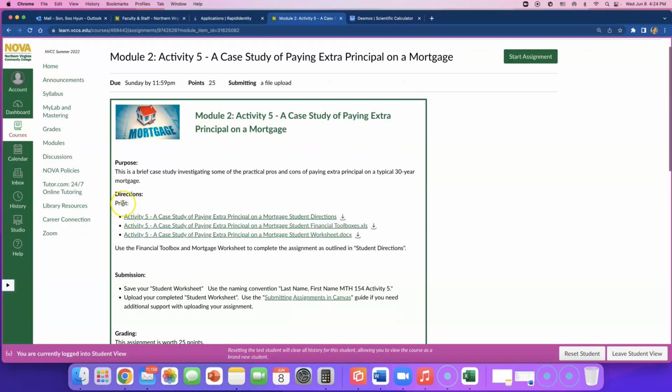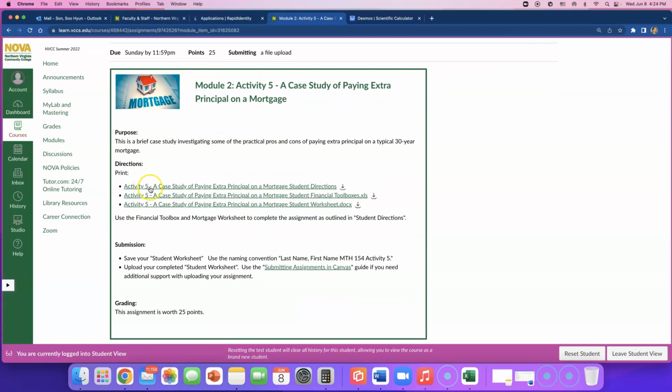The purpose of this activity is to investigate some of the practical pros and cons. Oh, is there cons to it? Of paying extra principal on a typical 30-year mortgage. I love this. This is good. Okay. All right. So they want us to print 3 things: direction, toolbox, and worksheet.